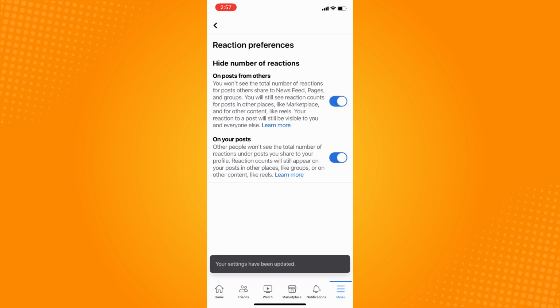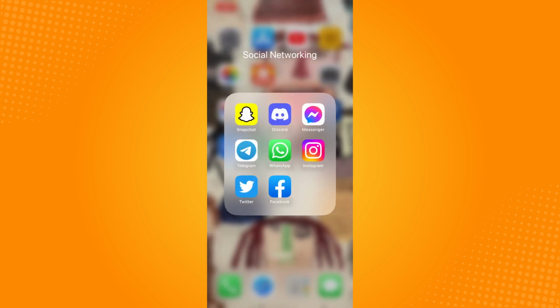If you want both, then you just have to tap on that. And now you have updated it and you have hidden your number of reactions. And basically, that is how you hide likes on Facebook. And if it doesn't work, make sure to check if you have updated your Facebook application.